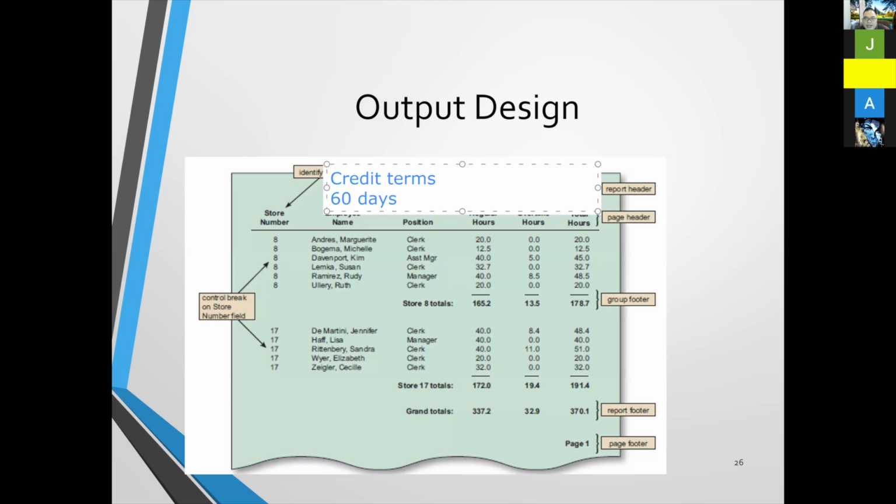This is the example of the output design that you may see. The first one, you can see that. Okay, let me delete this one first.